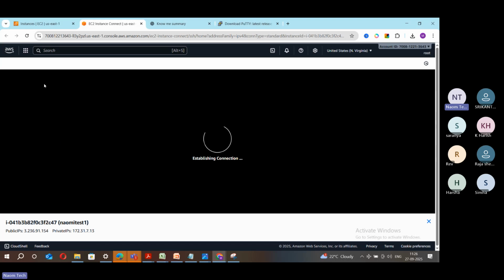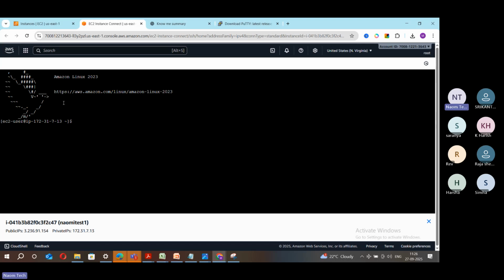Now this is connecting to the AWS instance. And you can see this AWS, this is the image, the AMI. Now this is where you can create, install all your software and keep working with your activities. So this is fine. Now we created the instance and we connected to that instance successfully.